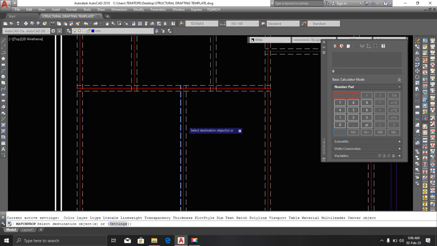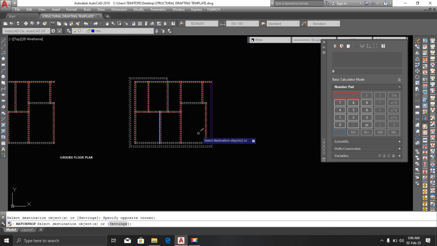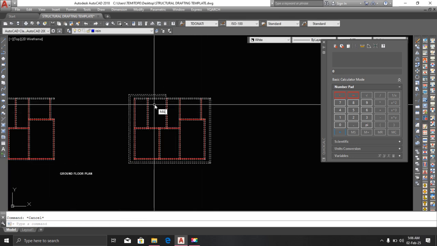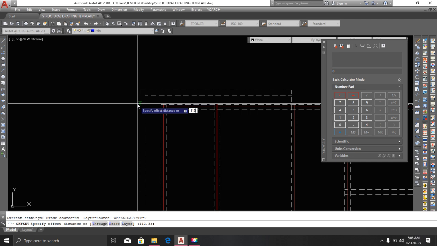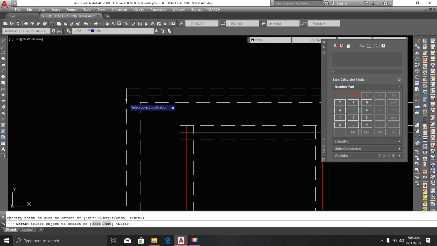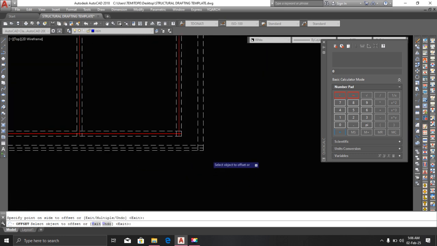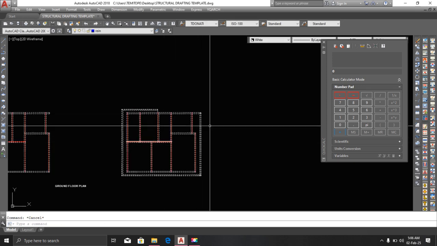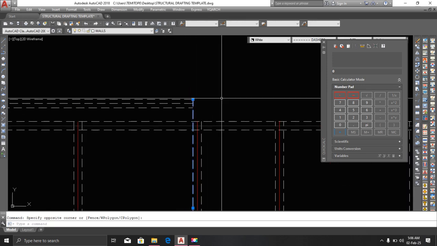And let me just use match properties for that. Match properties. So I have something like this. Then MA, okay, sorry, offset, O space bar 112.5. So I have something like this. Something like this. Okay, then. All right. Those are the outside.